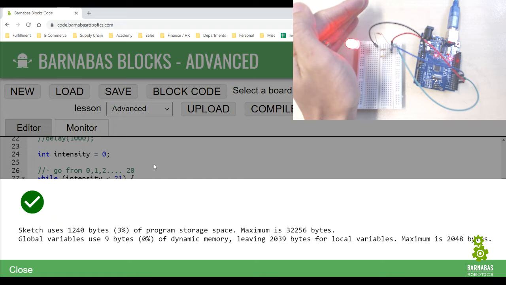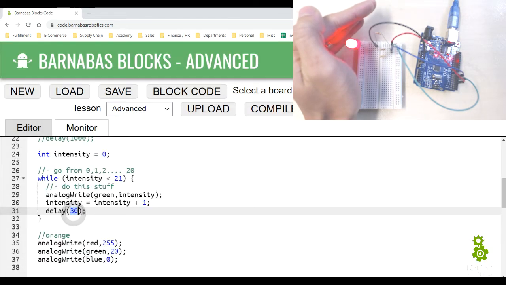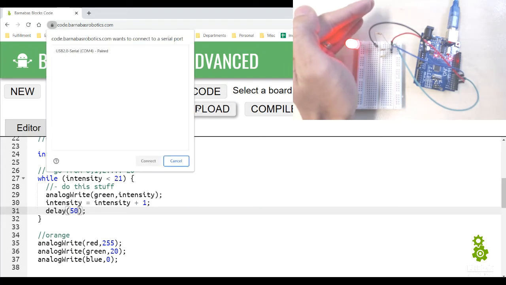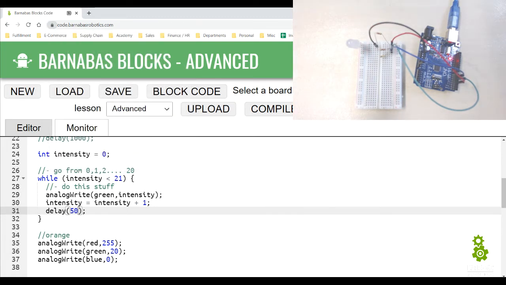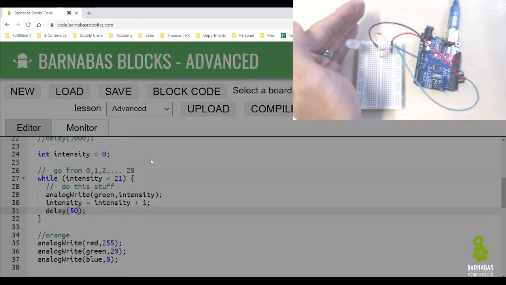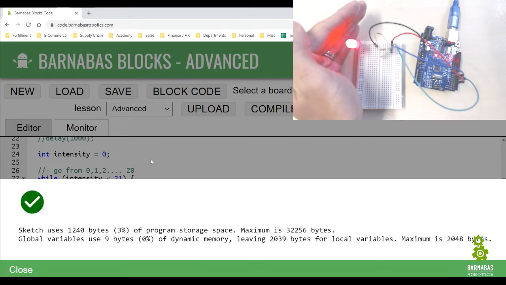Nice. So it's actually changing now. I'm going to slow it down a little bit. I'm going to go 50. Pretty cool. So I'm seeing the fade there. Now, hold on, we gotta update that. That was still at 30. There we go. Now I slowed it down a little bit.